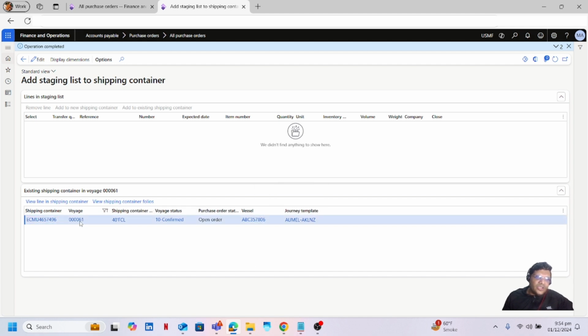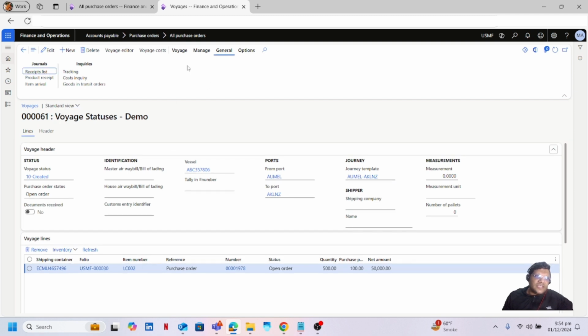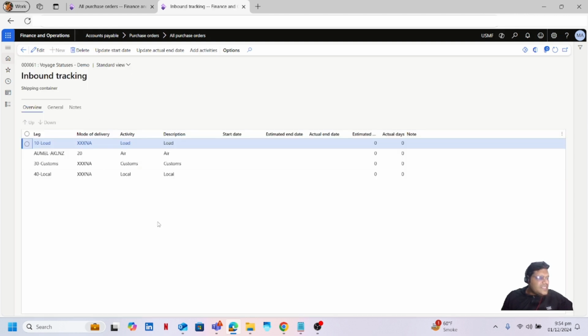If I go to my Voyage and under the journal tab, under inquiries, click on the tracking. So this is the track control of the Voyage. As you can see, some of the records are already populated on this form. I will talk a little later about how these legs or records are populated on this form.